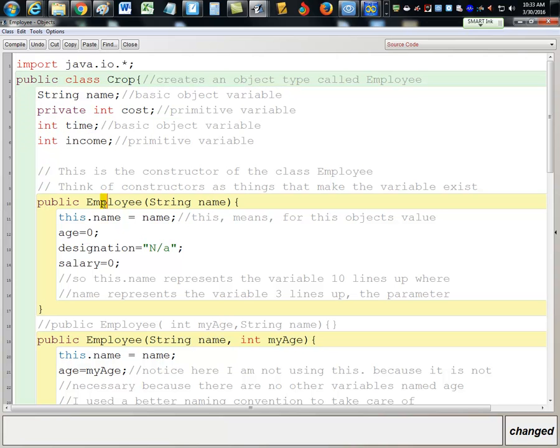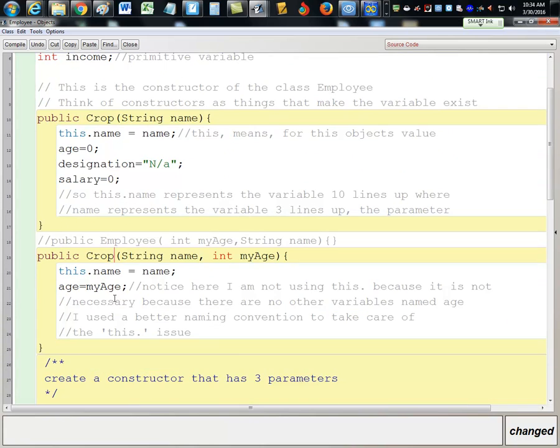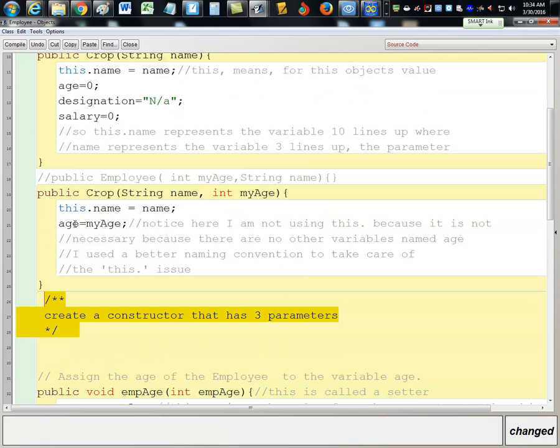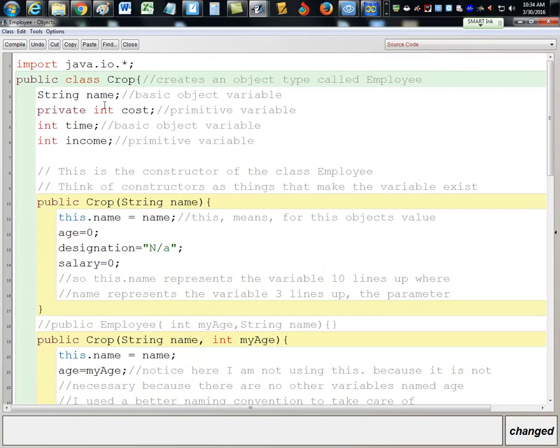Now, we need to make the same name as the class as the employee, so it all needs to be crop. And I need to make another constructor. So I need to take this constructor and duplicate it right here. And I'm going to make one so I have name. I'm going to say my name because I don't like to use the same variable names as up here. And then I'm going to have int my cost.